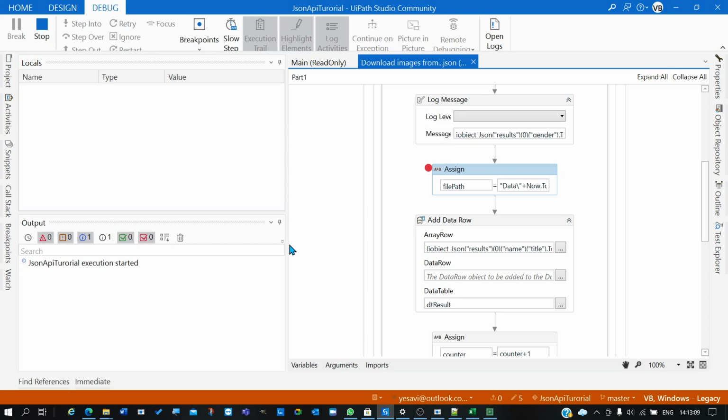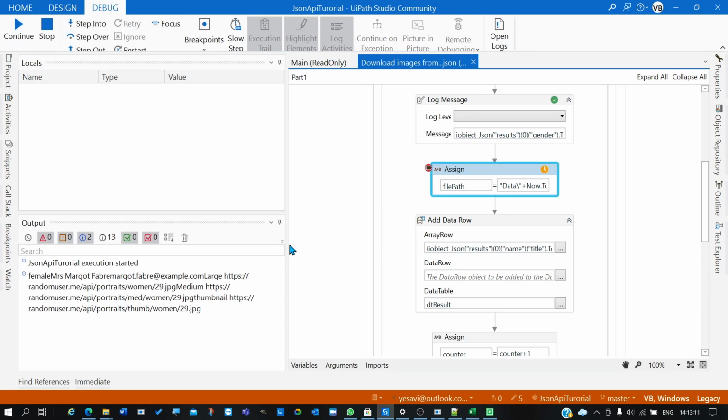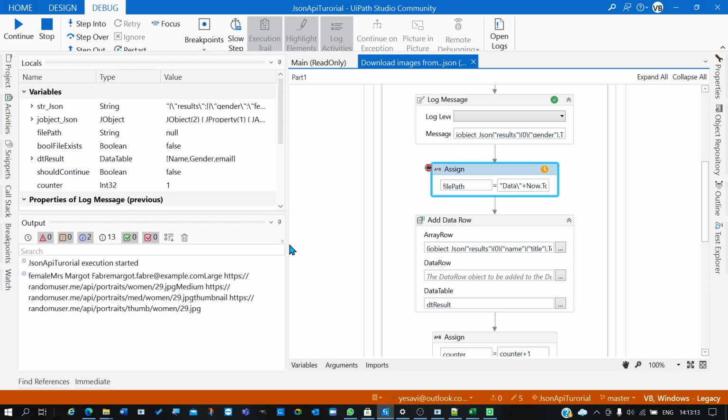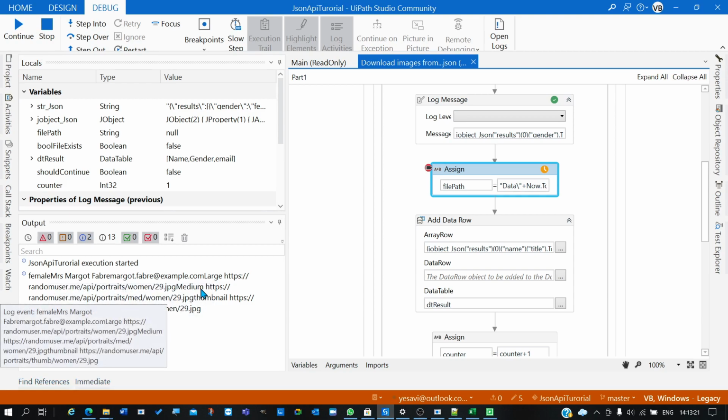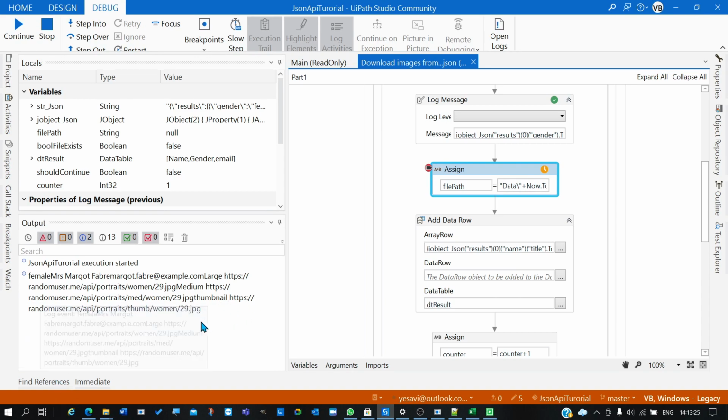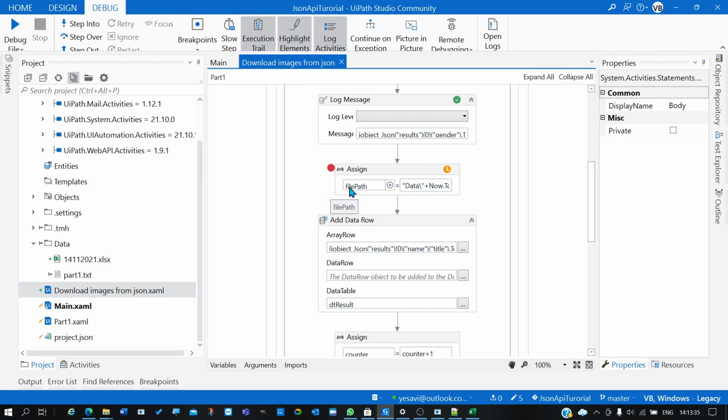If you think that this is too advanced, go from the first video so that it will be easier for you to understand. We are having female and the name and then the email, and for large we are having a URL, and for medium we have a URL, and then for thumbnail we have a URL. So let's stop it and let's go with the values, how to get the values.